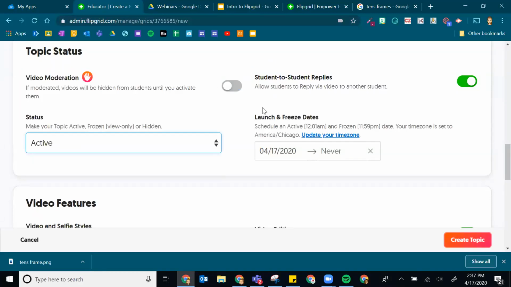Over here, I have the ability to allow students to reply to each other. So this makes it a little bit more interactive and collaborative, which at this point in time, I think our students really need that. They need to be able to respond to one another because they can't do it in our in-class setting. So if you trust your students, you can go ahead and leave that on. You may want to have that discussion somehow, maybe in a Google Meet ahead of time, about appropriate responses, just to make sure that they understand how to give feedback.